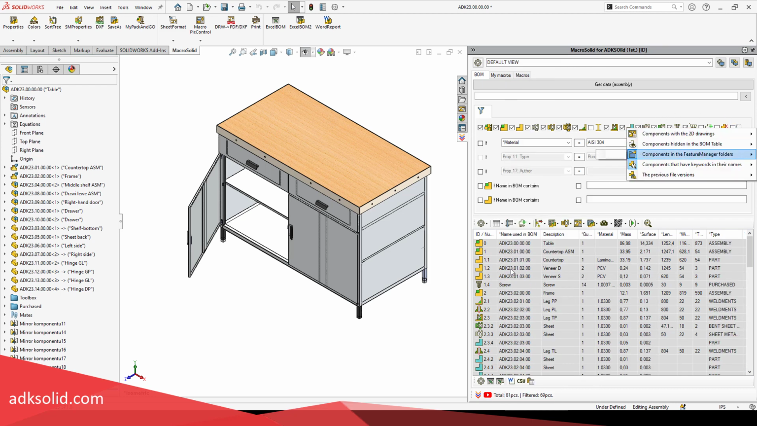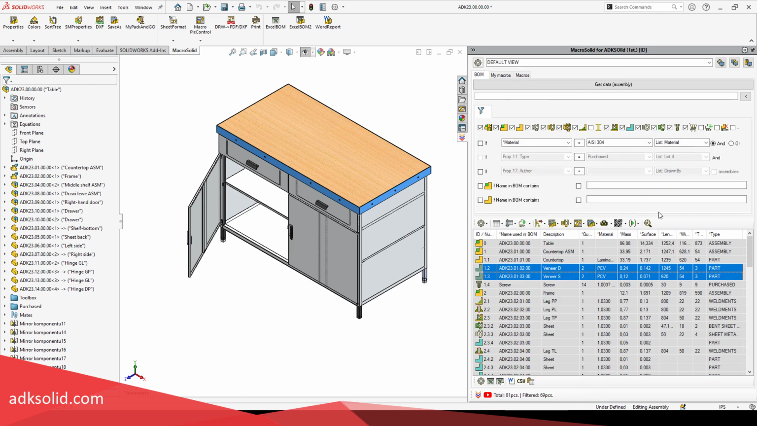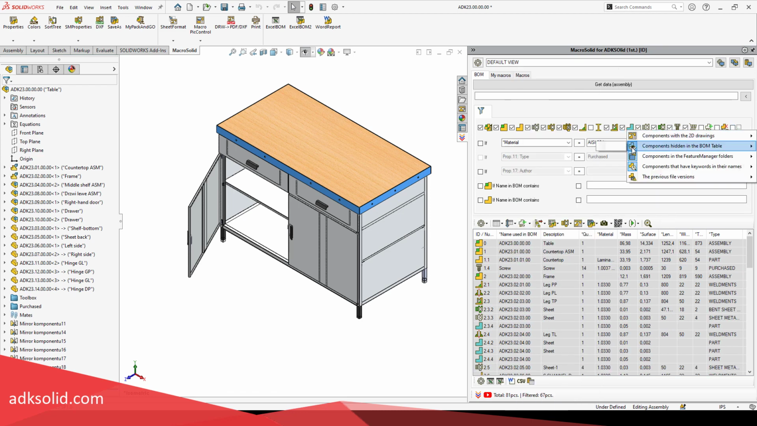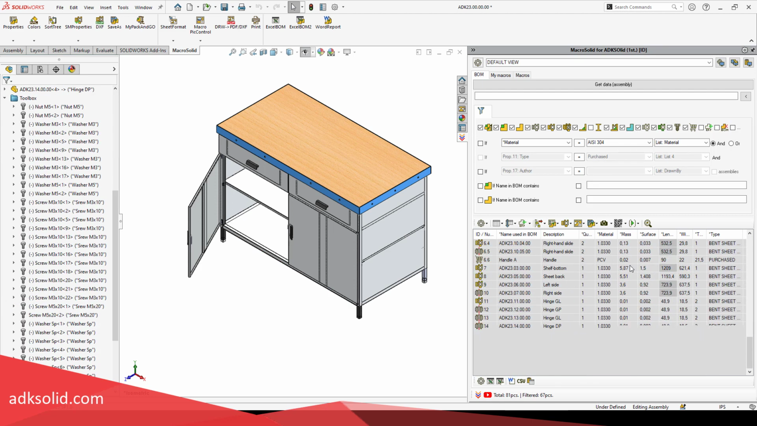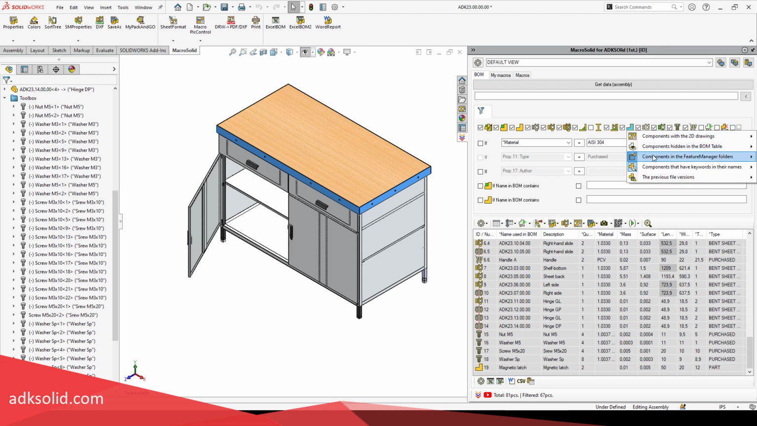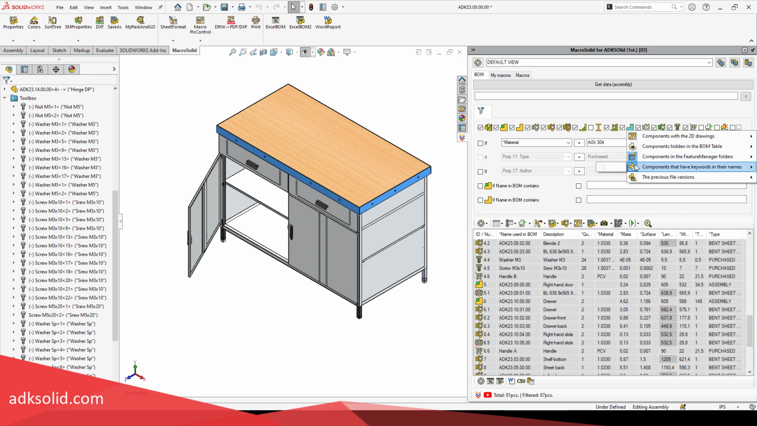The following components can be included or excluded in the table. Located in the Feature Manager Design Tree folders. Having defined keywords in their name as well. Files older than the version you are working on.